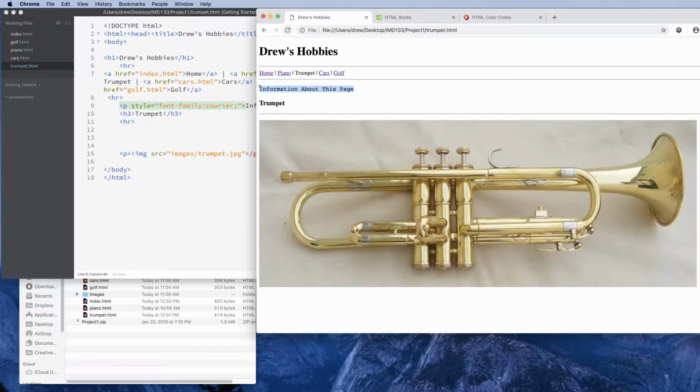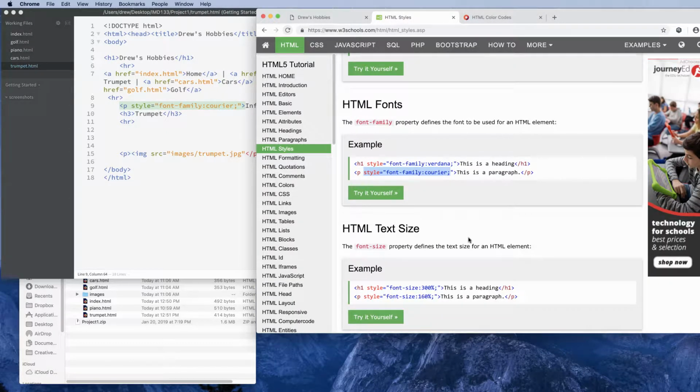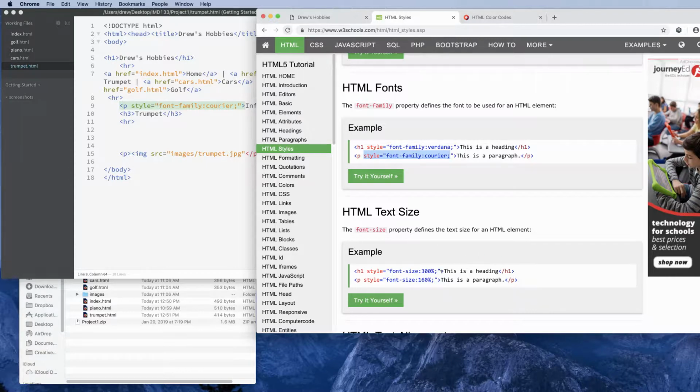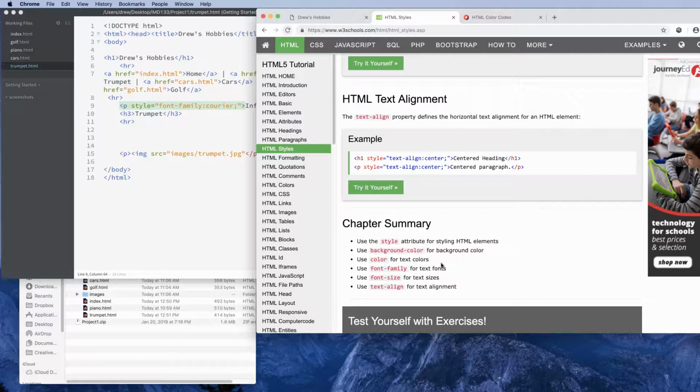When you're starting out, I would just stick with the simple fonts like Arial and Times and Courier and whatever else you want, with the basics though, so stick with those. And then there's also text size, so you could experiment with that as well. And alignment here, centering. So that's where you want to start with HTML styles.